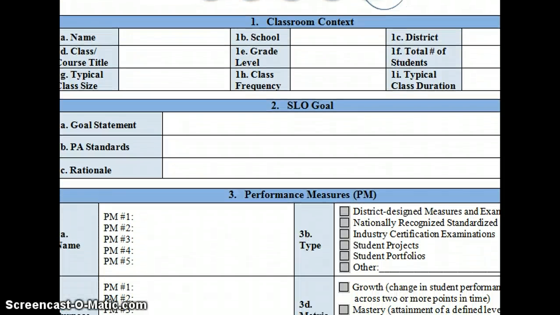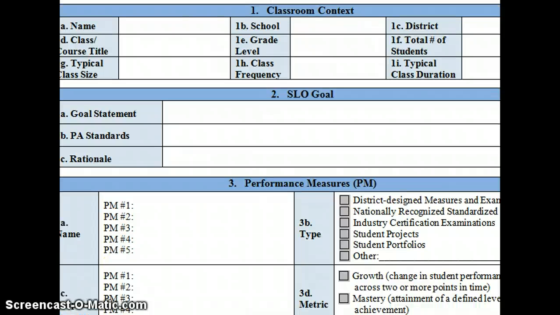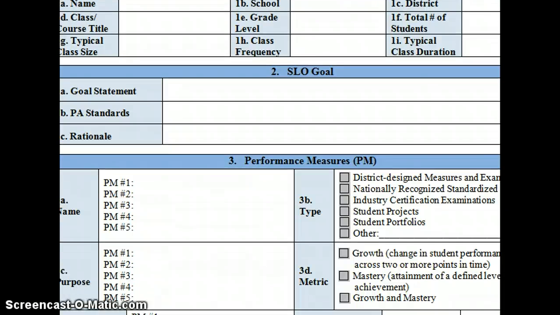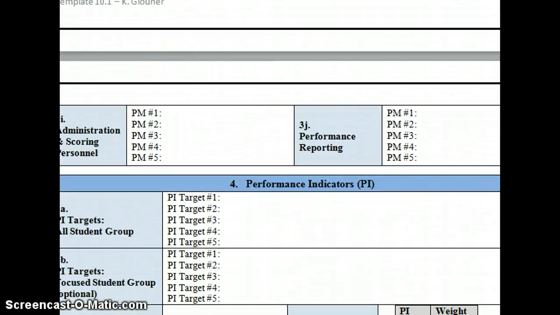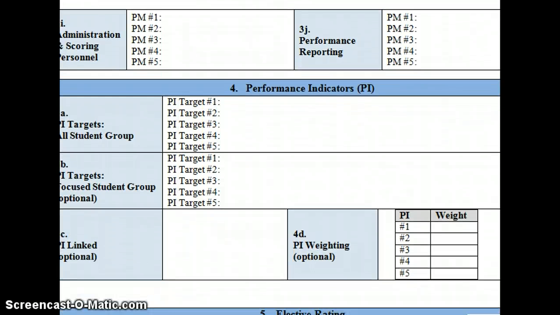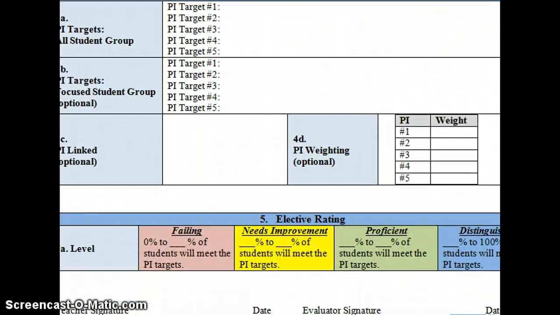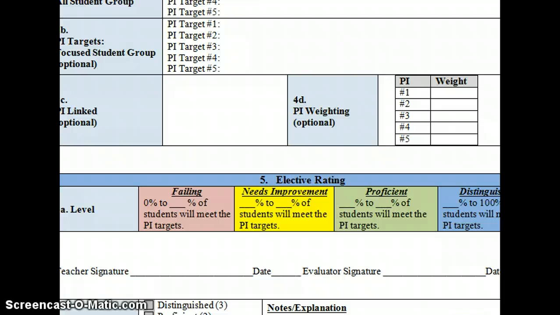Each of the components will be addressed in different videos. Classroom context, your goal, your performance measures, and your performance indicators will all be addressed today. The elective rating will occur after you determine how many of your students actually meet the goal.